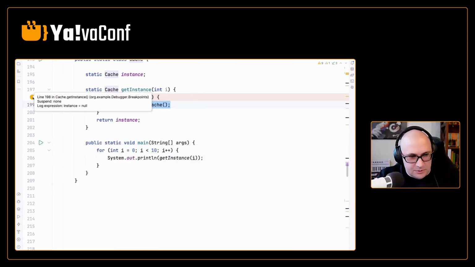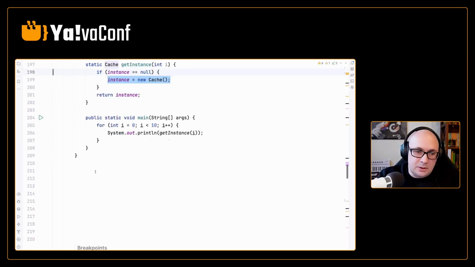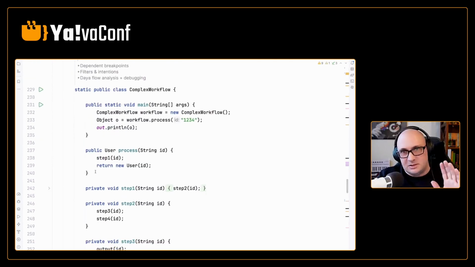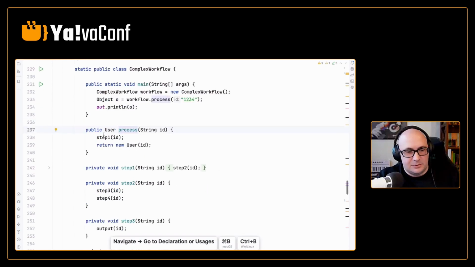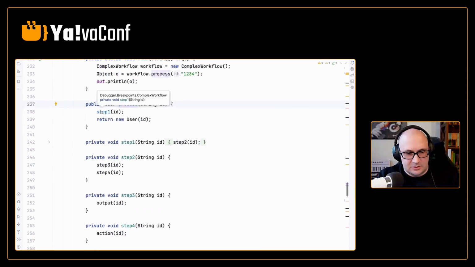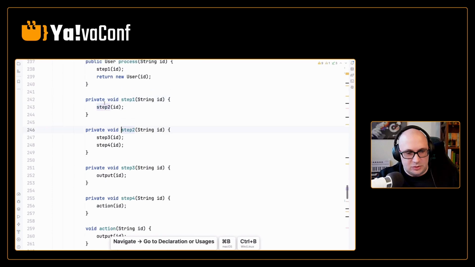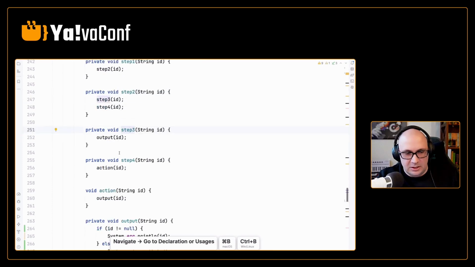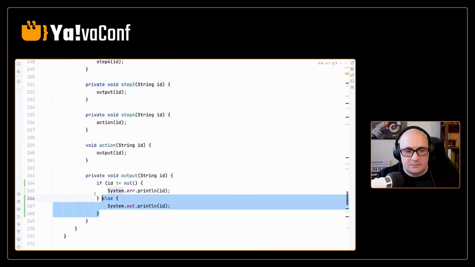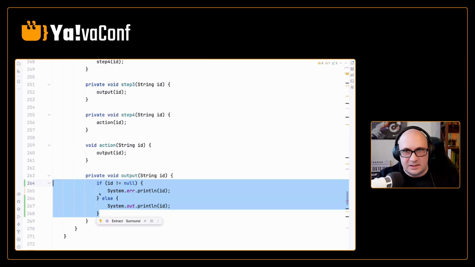Okay, this is a non-suspending breakpoint, but what else can you do with them? Consider this example here. We have a complex workflow that receives some value, 1, 2, 3, 4. And we use this value to propagate through the program. So we propagate it as an ID, for instance, workflow process. The process calls step 1 in this workflow. Step 1 calls step 2. Step 2 calls 3 and 4. And at the very end, we have some logic where you do something with this ID.